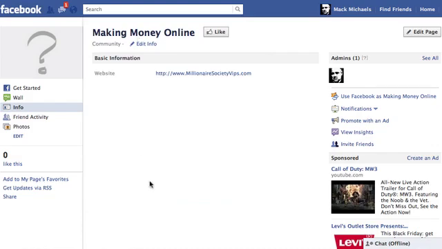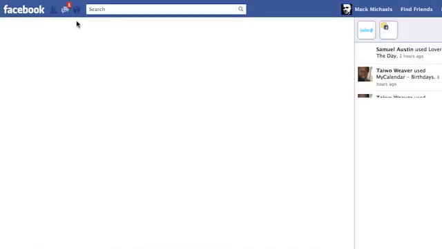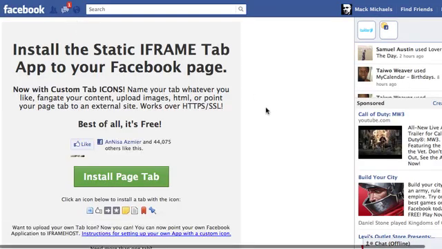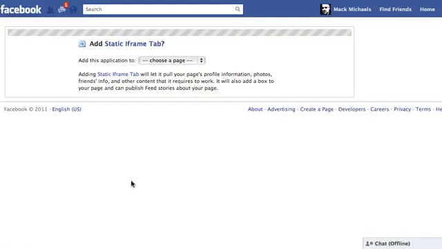Sometimes it takes forever to load because this is a third-party app. This isn't by Facebook, so it's based off how fast their servers are. If I click on it and it's not loading immediately, I'll sometimes do it again. But here we go. It's loaded, and all you'd want to do is click on Install Page Tab.